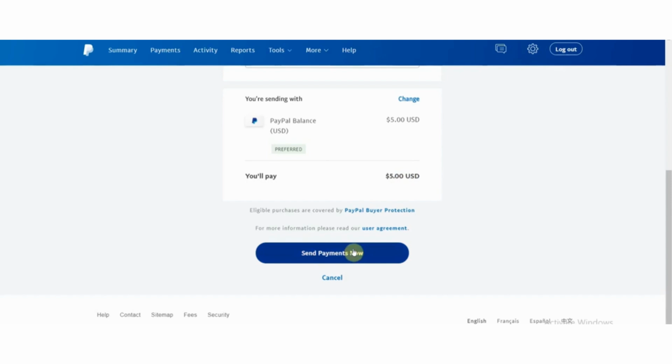Take a moment to review all the details carefully. If everything looks correct, click the Send Payments Now button to finalize the transaction. Once you click this button, PayPal will process the payment and the money will be sent to the recipient instantly.